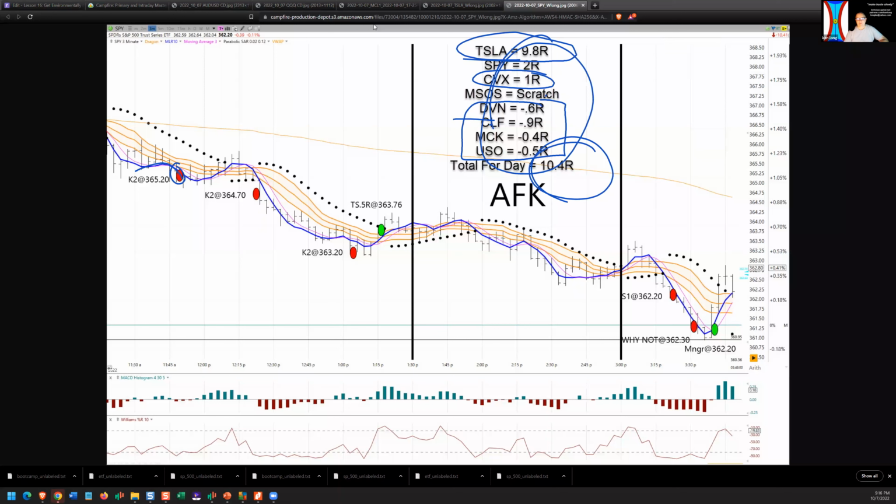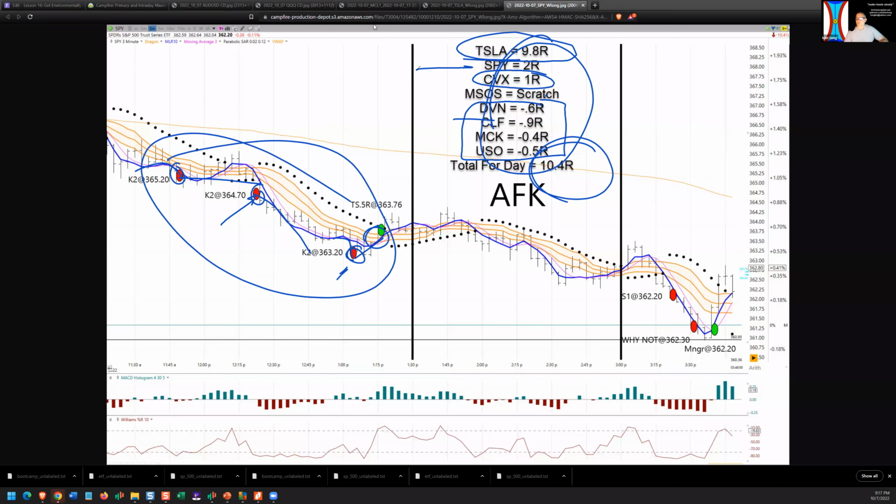Kata 2, re-entry Kata 2, re-entry or second position, third position Kata 2, getting out of it for the 2R. And then picking up the collapsing dragon again, 2R battle drill and scratch, because why not? Really nice work across the board, everybody, today.